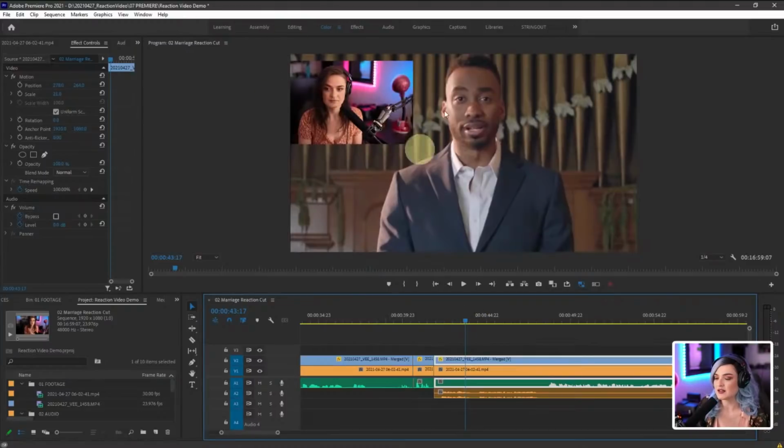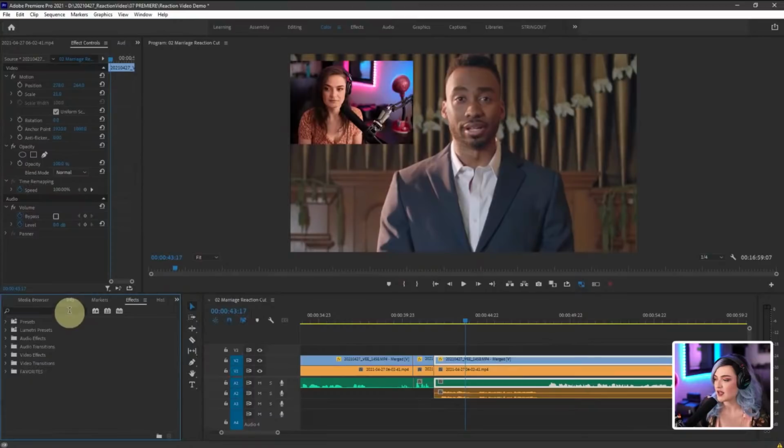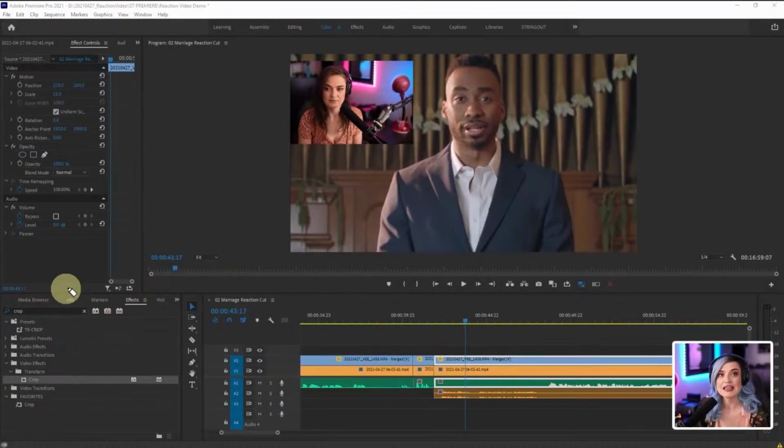So anyway, let's actually change this clip. I'm going to go to the effects and type in the word crop and drop the crop effect. I can either drop it directly onto the clip itself, or I can drop it into my effects bin over here. Either way.